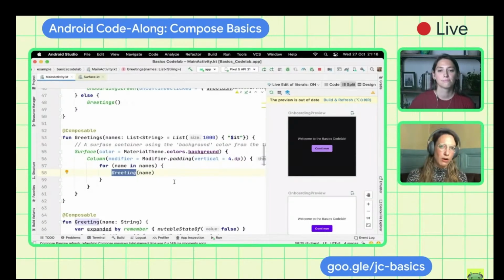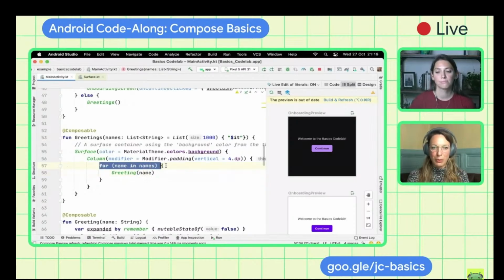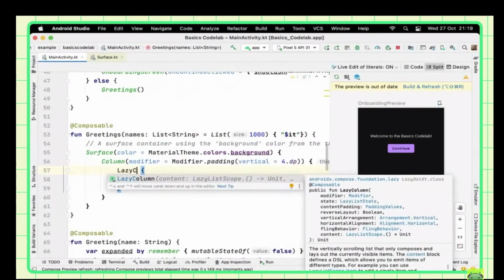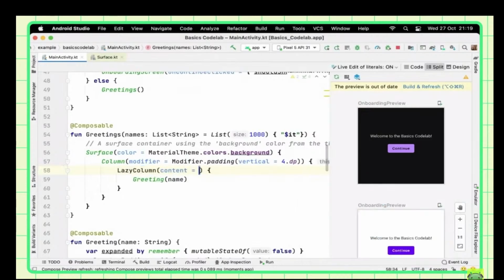Composables are cheap to create, but not that cheap. So we do want to be a little bit careful here. Instead of using this for loop, we can move to something else, which is called a lazy column. The word lazy already kind of gives it away. The lazy column only creates those composables that are currently shown on screen.